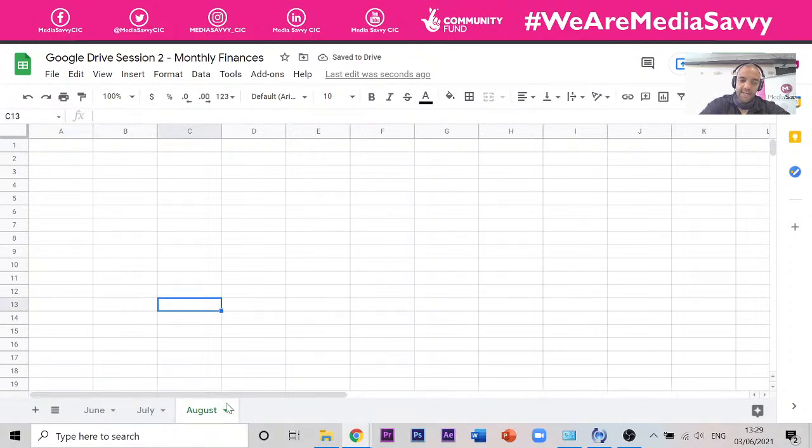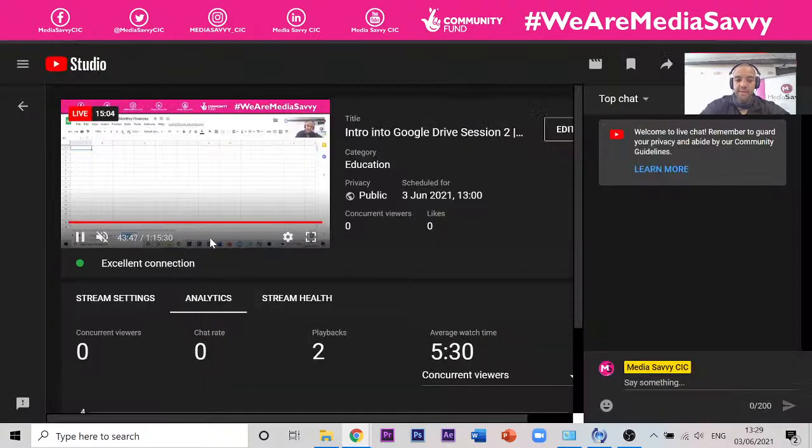As you can see, it's highlighted the tab in green, and that's August. We're currently in the August sheet. We want to be in June, so just click on June, and then we need to list some.